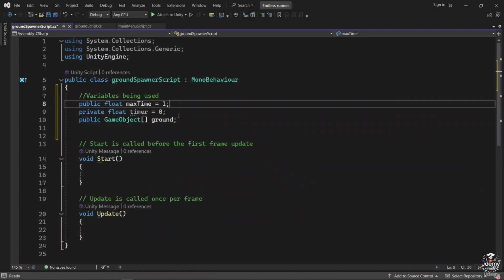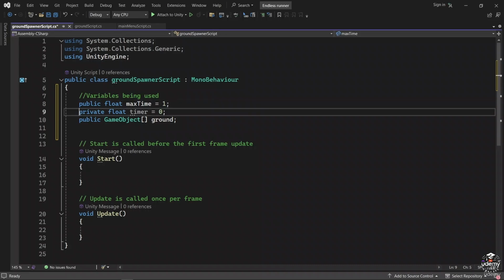All right, so our first variable is a public float, and that is a max time. So basically we're going to set the max time that we want before we spawn a new object. I'm going to currently set that to 1, but we can change it later on. We also can go ahead and do a private float, and we're going to call that timer, which at first it's going to equal 0, okay, because we want it to instantly spawn a new platform right when the game starts, but then spawn more over time.